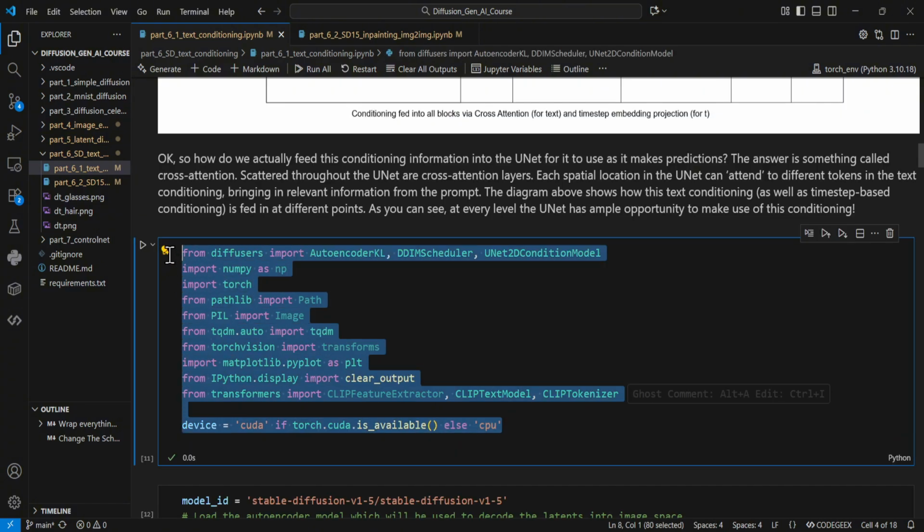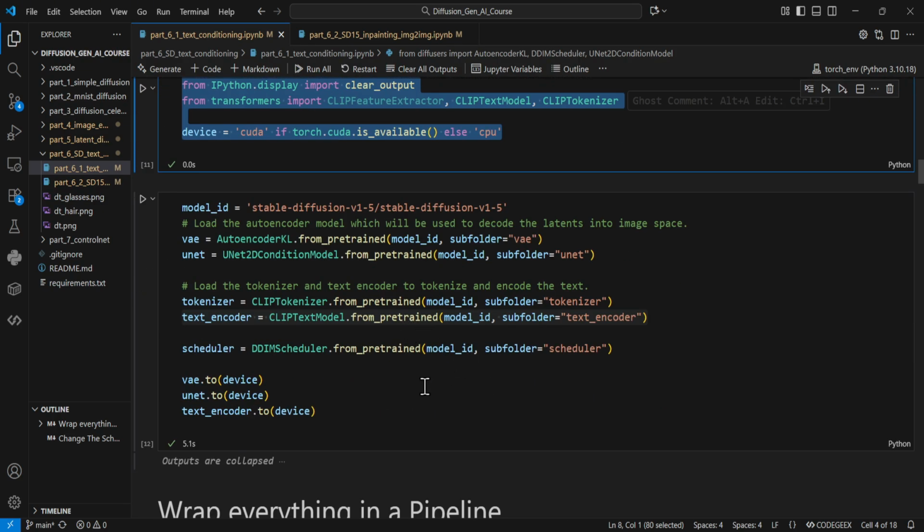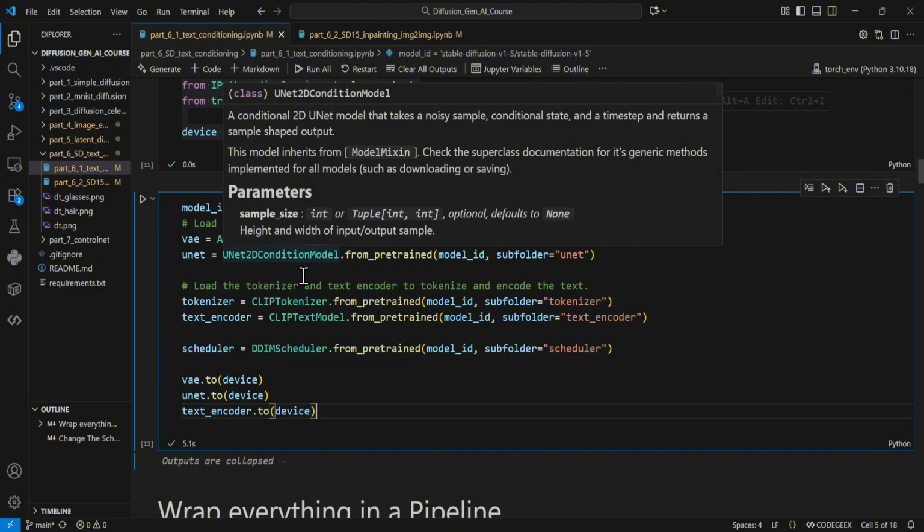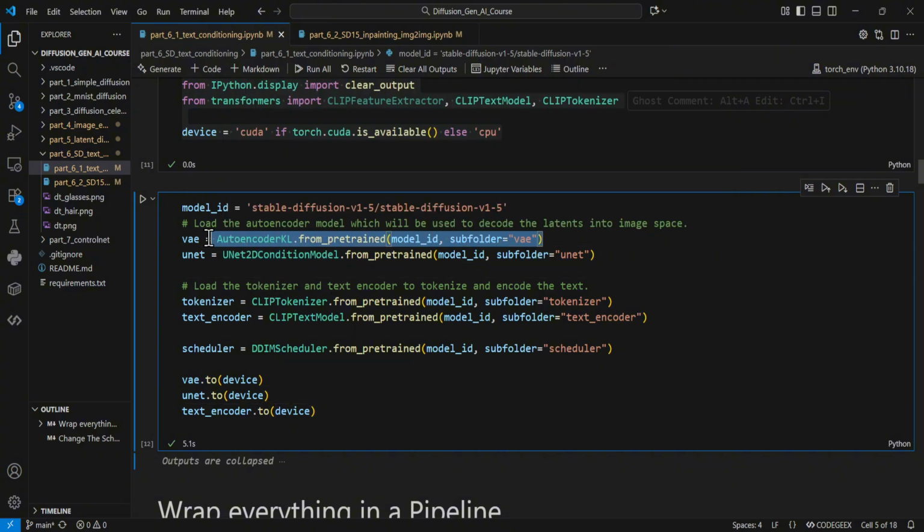Now we import a few libraries and then we import all the components of the model. In this component, we need the VAE. This VAE will help us do the latent diffusion. It will compress from image resolution to a latent space. Then the UNet will do the diffusion step. This tokenizer and text encoder are for text conditioning. Then the scheduler, which will decide how much noise to add and how to denoise.